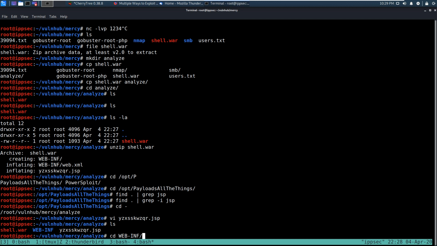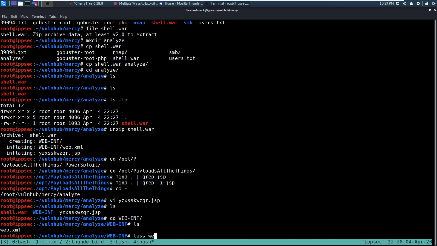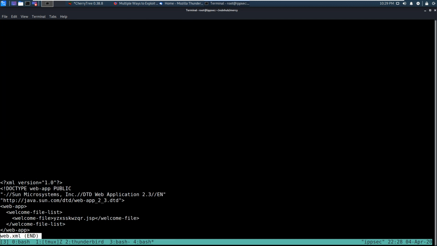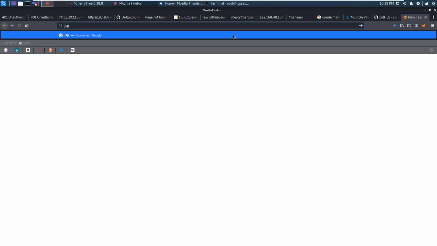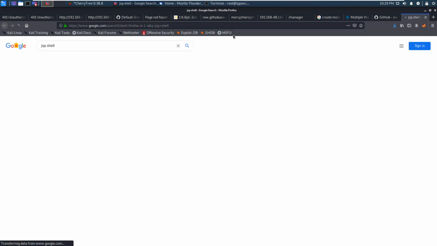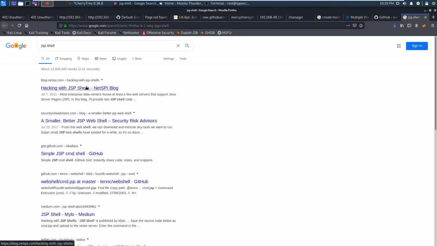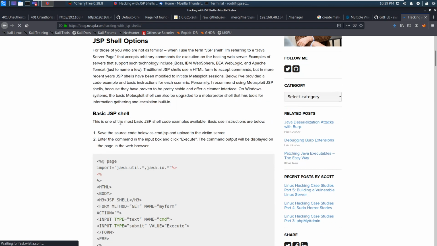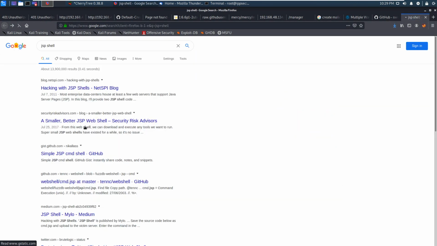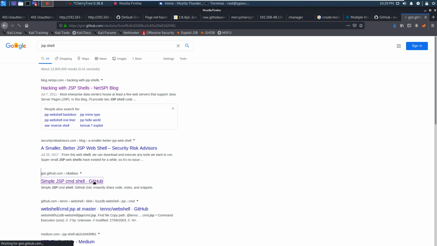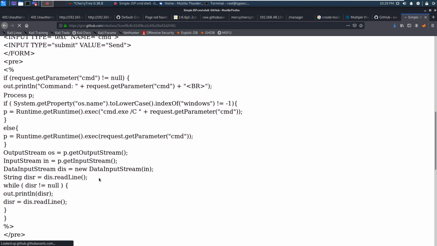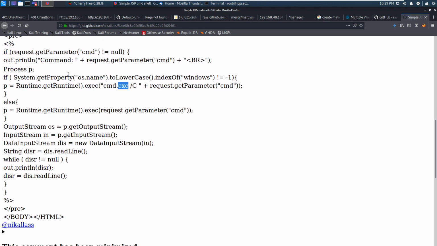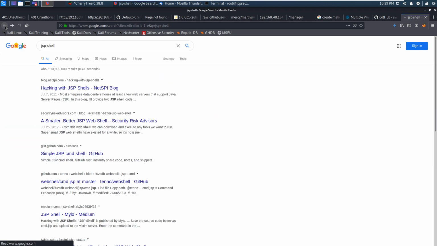So if we go into WEB-INF, what is this? web.xml. It's just the welcome file list. So let's Google JSP shell to see if we can make it execute a command. Simple JSP shell. See, this is using Windows. I don't want Windows.